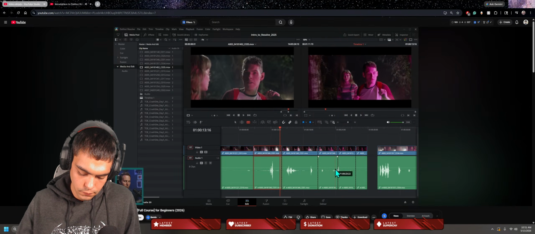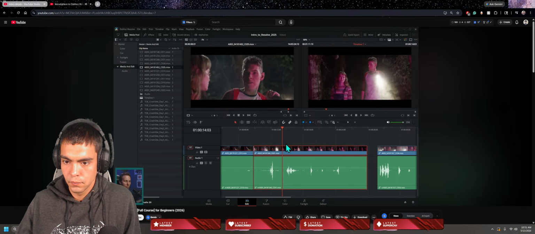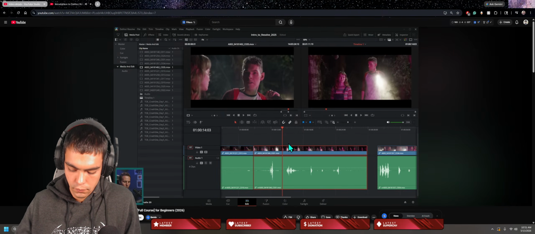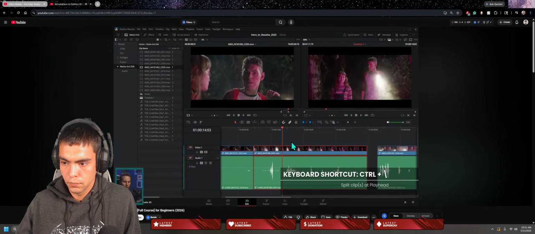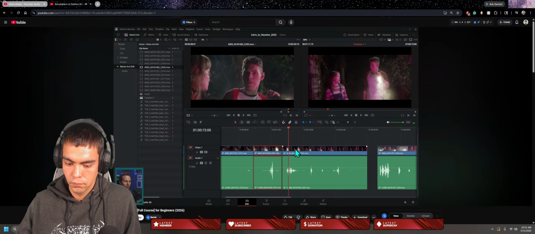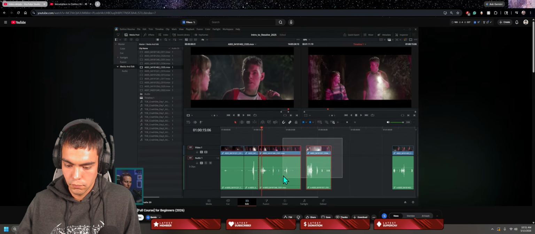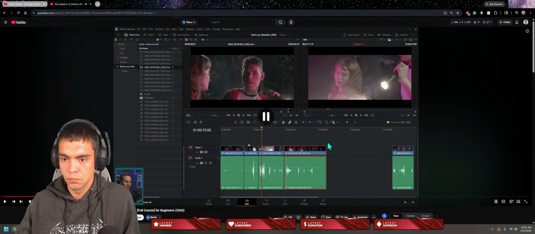I'll hit Control Z a few times to undo that. What I like to do is figure out where I want to cut by moving this playhead back and forth, and then use a keyboard shortcut to split it. The default keyboard shortcut for Resolve is Control Backslash. That's the backslash that's right above Enter, the return key, kind of in the middle of the keyboard. If you hit that, that will split this clip right where that playhead is. And then you can move the clips around and put this clip here in between them, like this.